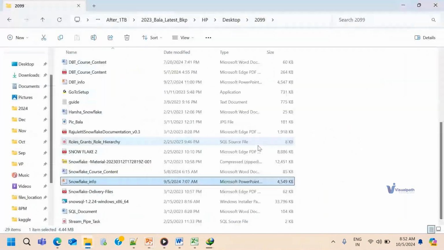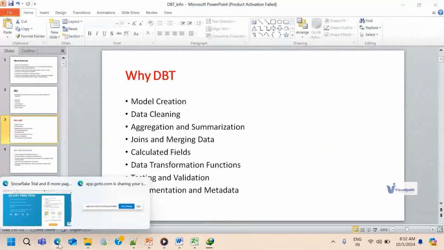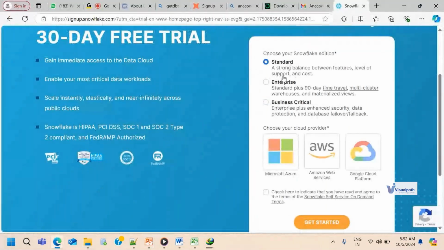Let us say you are planning to purchase a car. Let's assume this is your base variant, this is the mid variant, and this is the high variant. I'm going with the high variant because I'll get all the features. Similarly, Snowflake has given n number of features. In case I go with business critical, I'll get all the features.